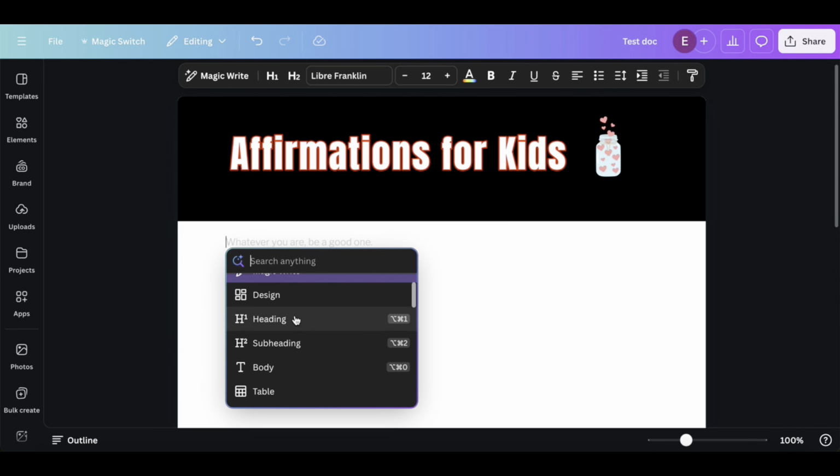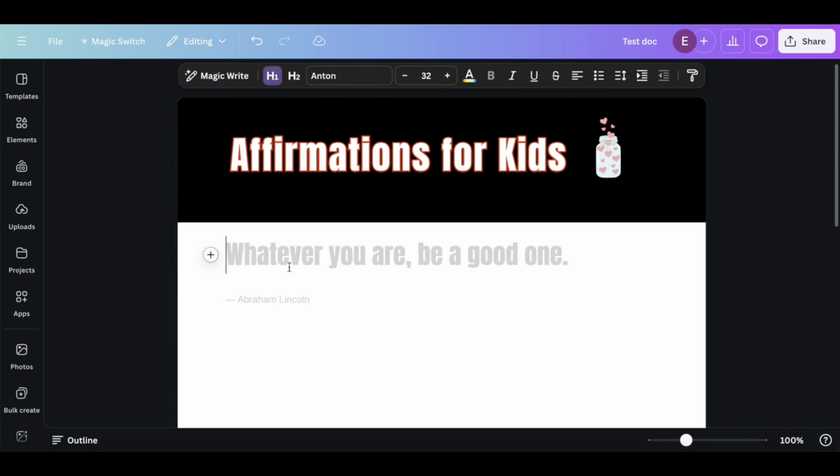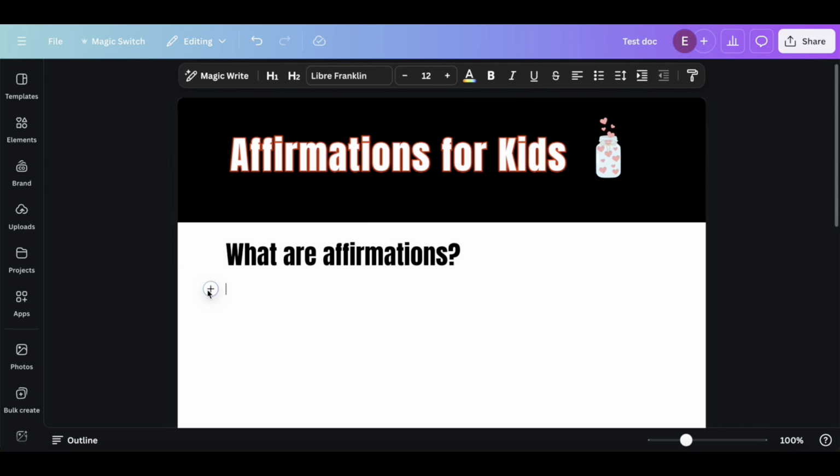and then scroll down to heading. So I want heading 1. And for instance, I will start with the definition. So I will say, what are affirmations, for instance? And then I can click down here and I'll start writing the definition.